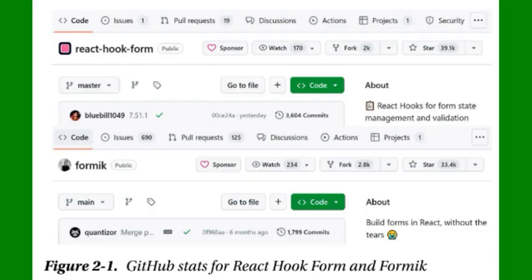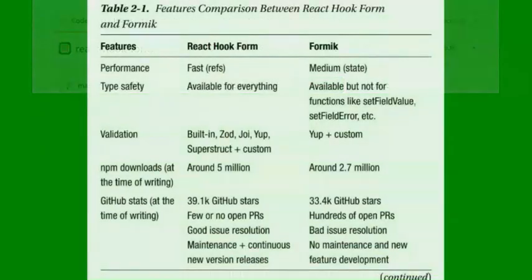Okay, inputs are registered, maybe with some basic validation. Now we need to submit the data safely. That's handleSubmit's job. handleSubmit is essentially your gatekeeper for submission. You wrap your own submission handler function with it. So on the form's onSubmit event, you call handleSubmit and pass your function to it. Correct. And here's the critical part.